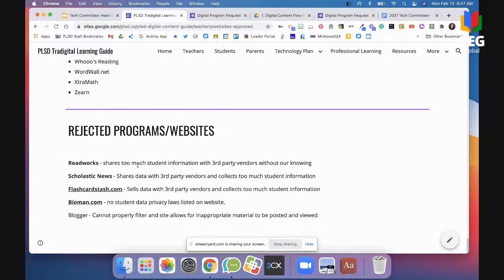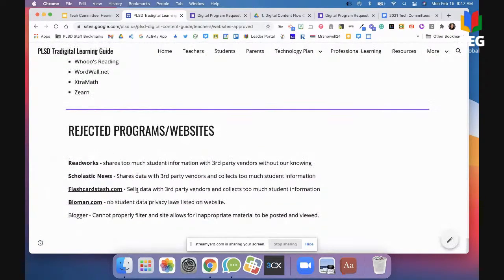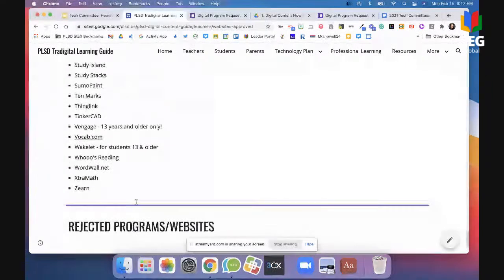And if it's been rejected, we tell them why. So like ReadWorks, for example, it shares way too much student information with third-party vendors without our knowing. So that is not approved for teachers to use. Again, there's not a whole list, but it is on here. That way they know why it's not approved, and teachers don't have to ask.